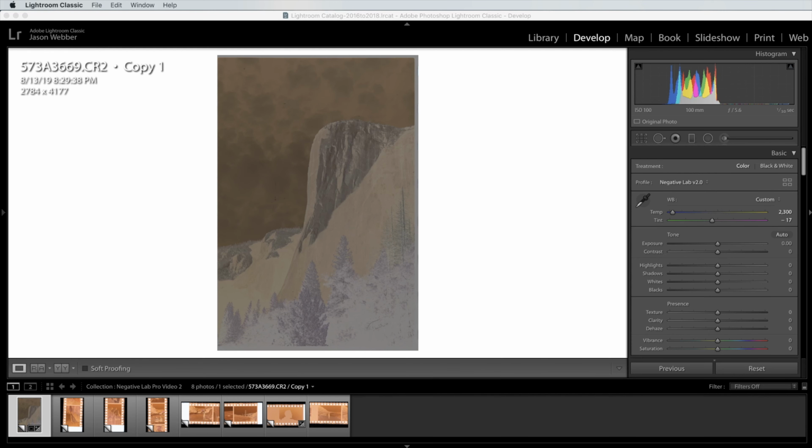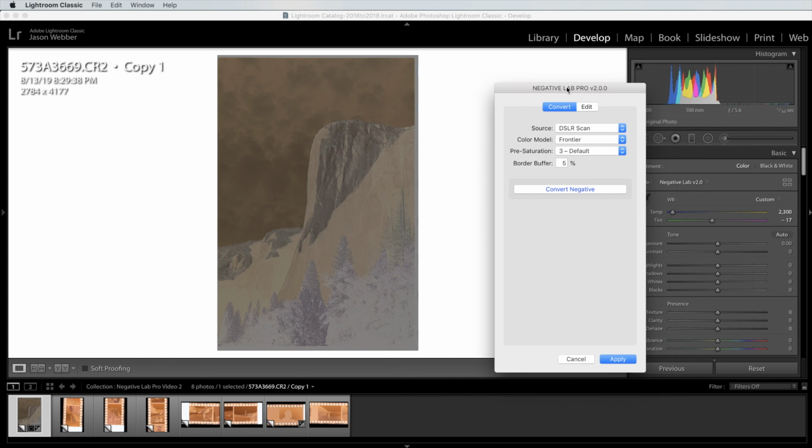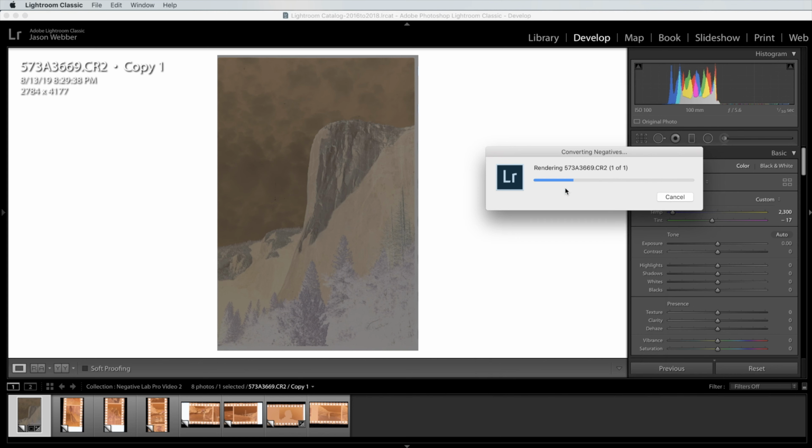It's super easy to install, but once you have it installed, what you're going to be able to do is hit Control and N, and it's going to open up this pane that I need to pull into here. It opens up this pane, and it gives you a couple of default options. I leave these all just at the standard options. So it's a DSLR scan. I'm going to use the Frontier color model. Pre-saturation, leave it at 3, which is default, and then border buffer is 5%, meaning that it will not analyze the outside 5% of the frame because I left a little bit of the film border on there. So hit convert negative and then give it a couple seconds.